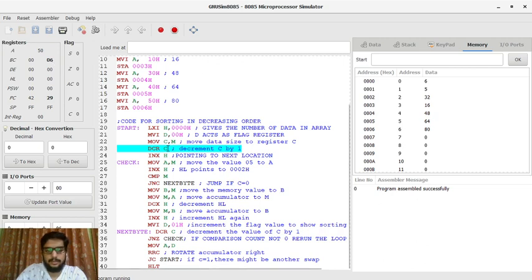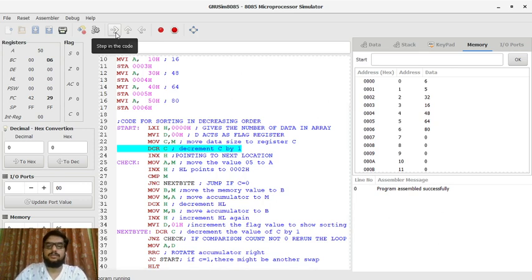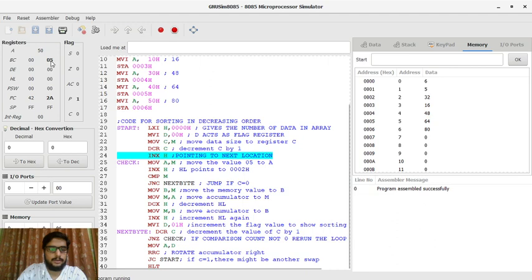Then we decrement C by 1 because if we have n values, we only require n minus 1 steps. So it reduces C by 1. Now it has 05. Then we increment the HL pointing position so that it now points to location 01. And then the next step is where it checks.